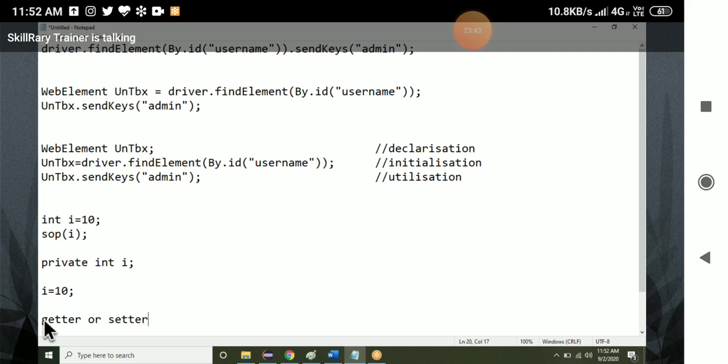Any doubts? This is how I'm going to apply encapsulation for Selenium. For which one am I applying? For web elements. There is one web element called username text box, and for that one I'm applying encapsulation, so that if I provide getters, no one can change it. Okay, one second.